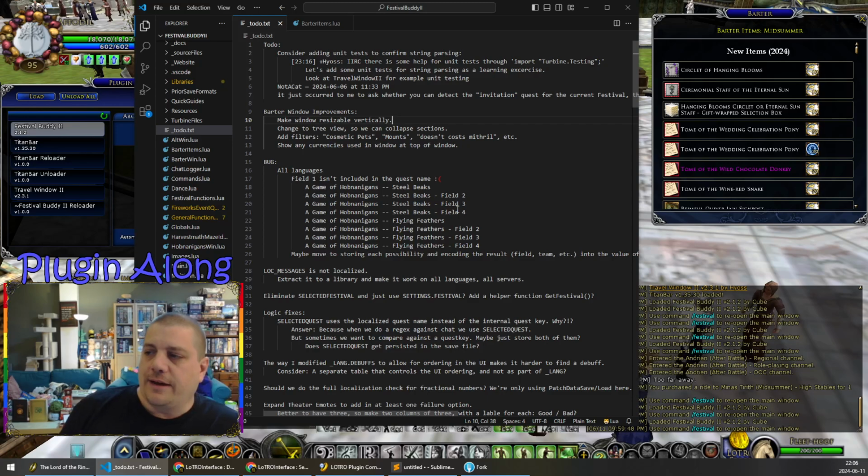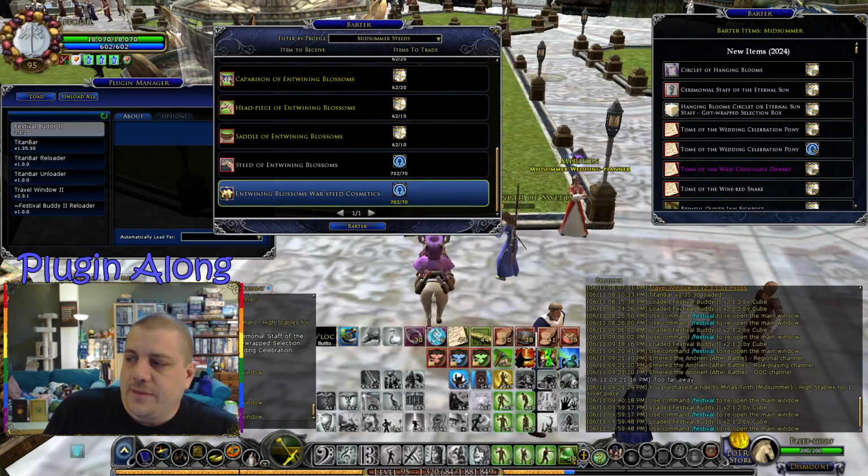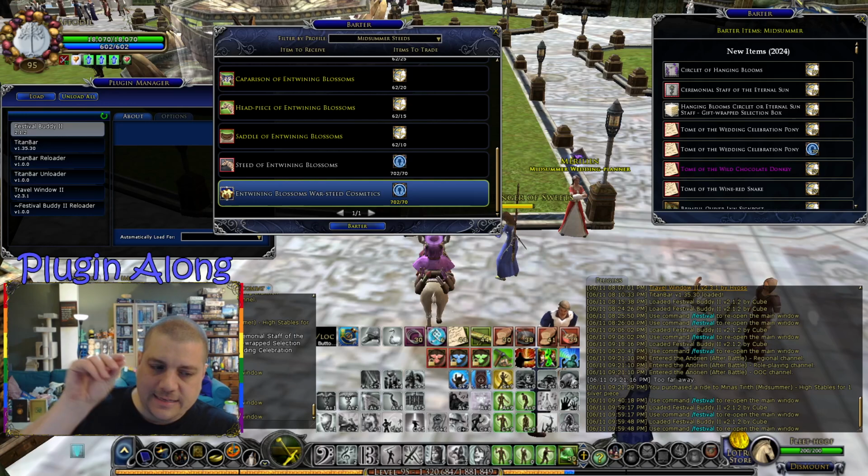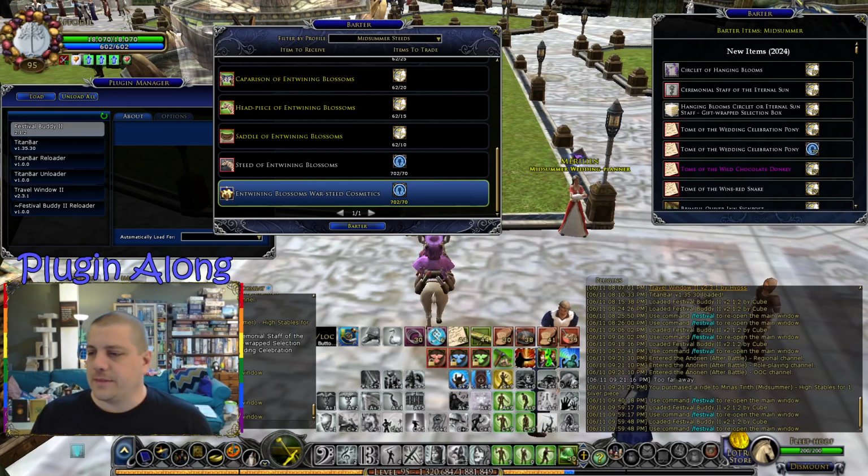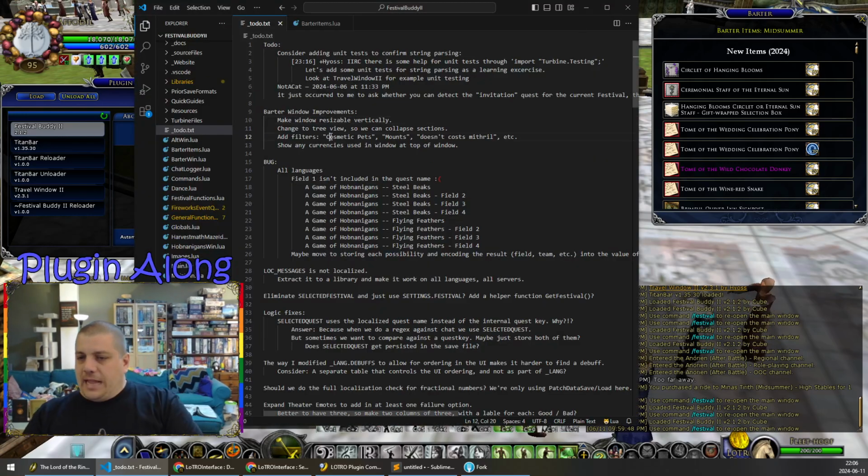Changing to a tree view. I would love the new items here to just be a header of a tree with a little plus and minus button that we can click and just say, nope, don't care about those right now. Adding filters, some sort of filtering feature. Maybe there's a little funnel button that you can click that pops up a dialog, I don't know. And lets you select things you do or don't care about. Exclude things that cost mithril, for instance. I'd love to be able to do that.